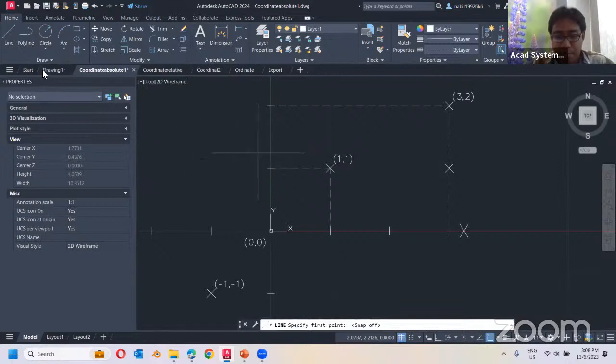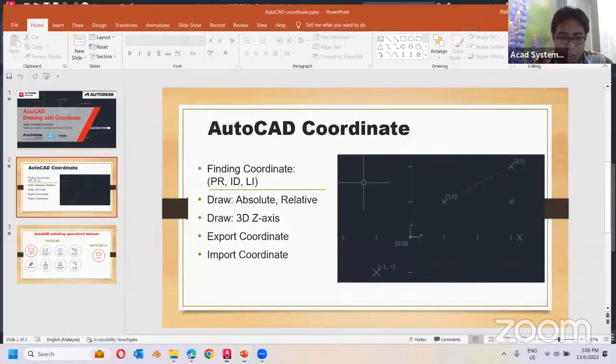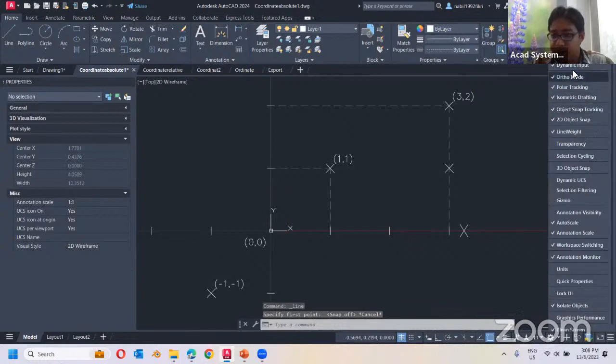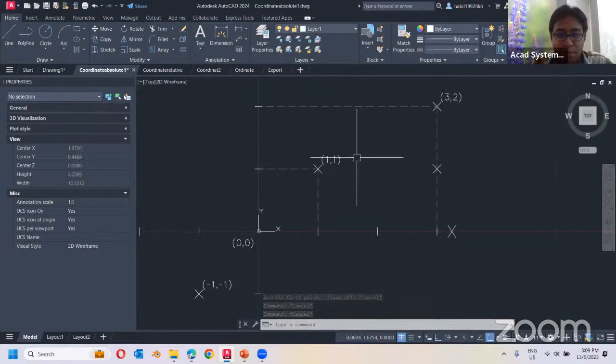Before I proceed, you have two different coordinate modes here: one is absolute and one is relative. To change between these two, you can change at the dynamic input over here. If you don't see the dynamic input, you can go to the three-bar customization here, make sure to turn on the dynamic button, and then you can just press this to turn it on and off. Currently, when I'm turning off the dynamic input, I'm using the absolute coordinates, which is what I'm showing you. Later on, we'll take a look at the relative one.